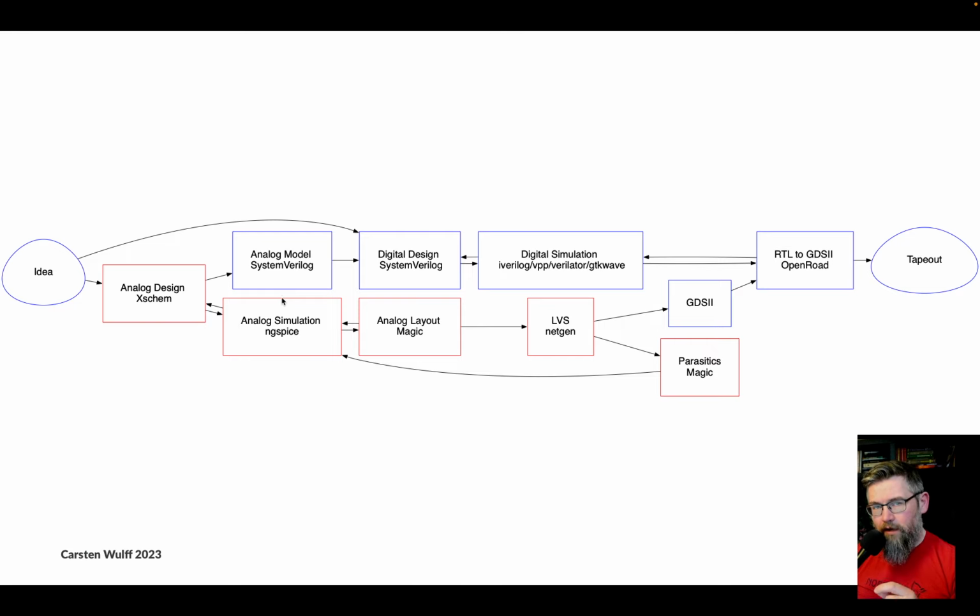And the point I want to make today is that when you're making complex systems, which will be digital on top, then it makes sense to make a behavioral or functional model of how the analog system works, but make it in a digital simulator. And let me try and explain why.